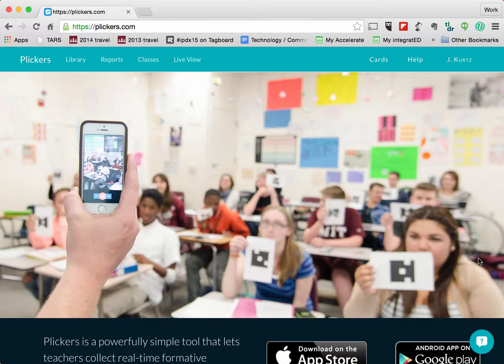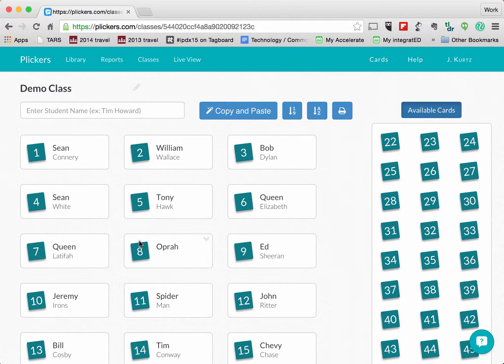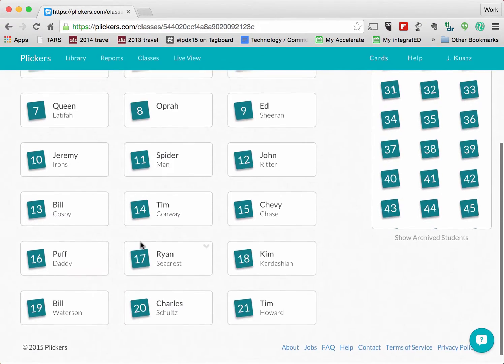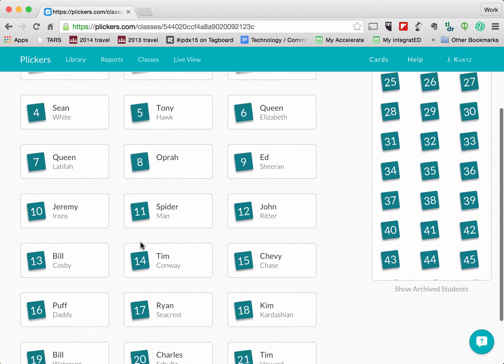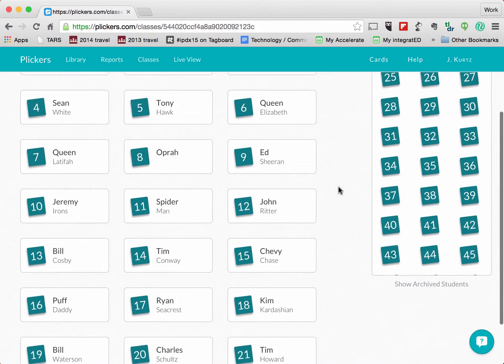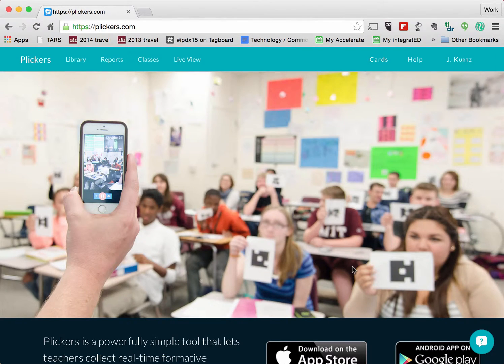They're numbered, so you can create your own classes and attach a student's name to each one. Like I created a little demo class here, and I put Sean Connery and Tony Hawk and Oprah, just to try it out, and I associated them with the numbers so that when I had students take a quiz or a poll holding up these cards, and again, they just kind of hold them up.